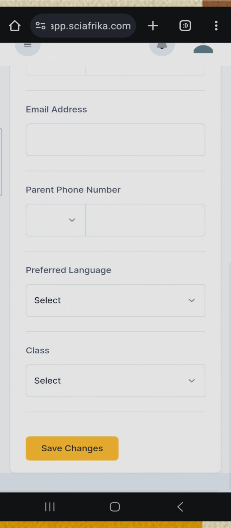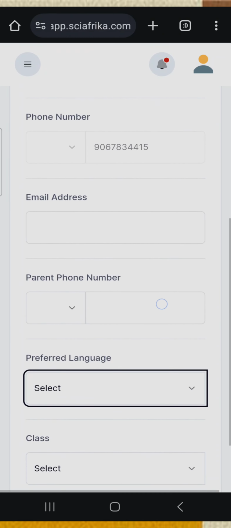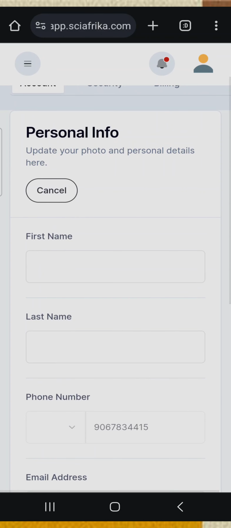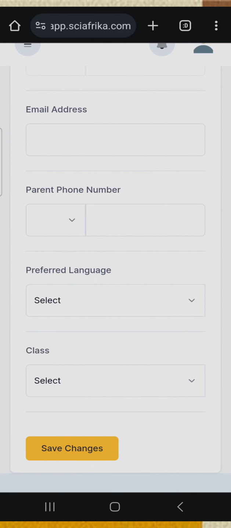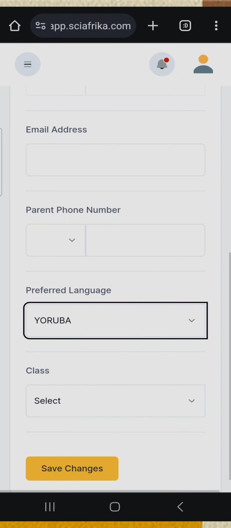So let's click on OK. I'll be completing this process, and you should also do the same. In the sign up, you didn't input your first name. Put your first name, your last name, your phone number, email address, your parent's phone number, and the preferred language you want to learn in. For now, we only support Yoruba, and other languages are going to be released very soon. If you are not a Yoruba speaking student, then you have to wait till we have courses in other languages. But if you are a Yoruba speaking student, just click on Yoruba.